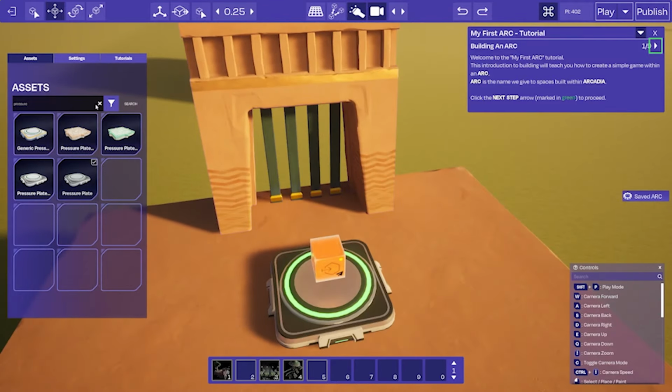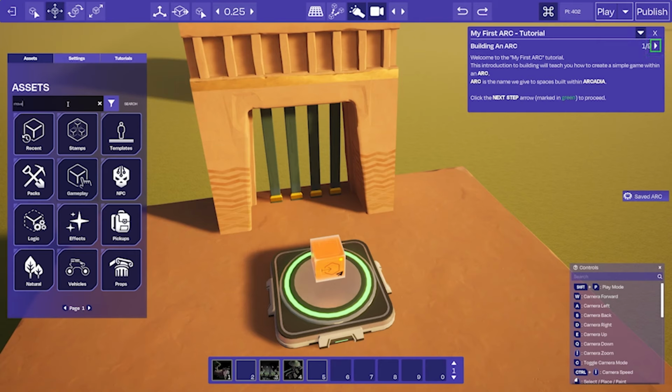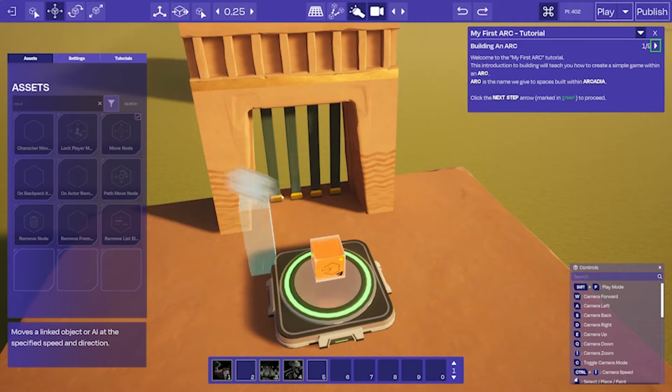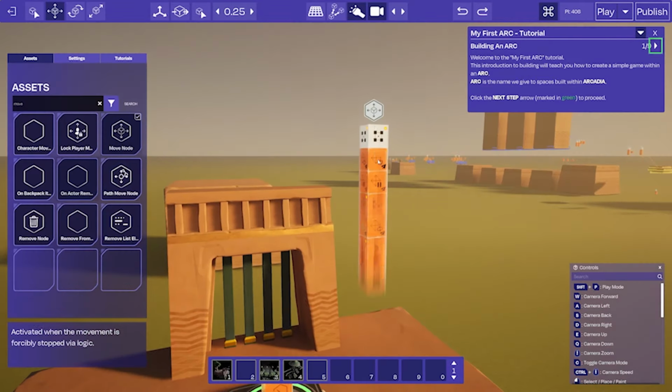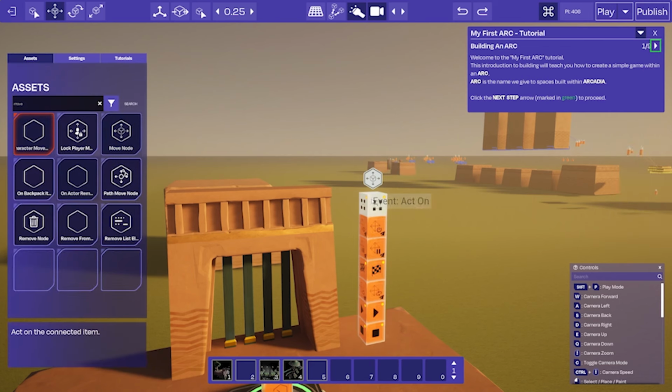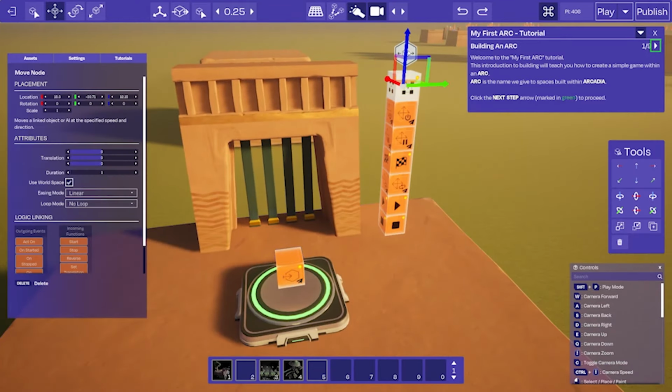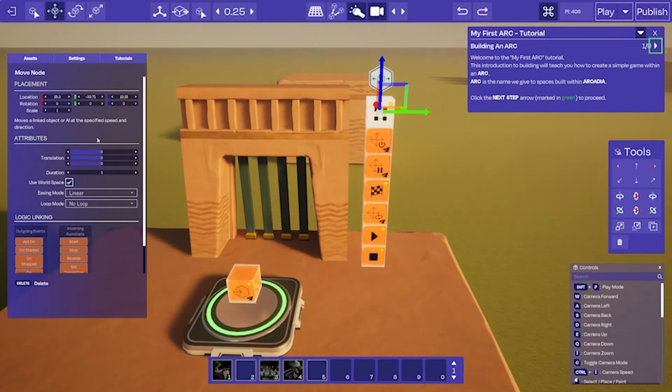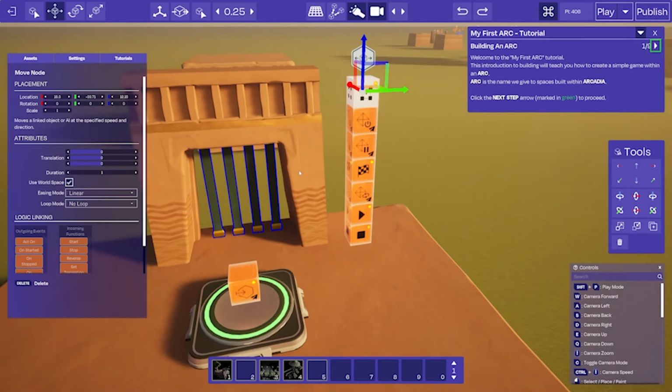So all we want to do here is actually move this gate up or down. So I'm going to go back to assets and search move, and I'm going to use this move node here. Just place this anywhere. And here, just move this down. We have a few options. We have act on, event on started, on stopped, on finished, on reversed, start, and stop. So if we click on this little symbol at the top, we get some options. And here's our translation. So this is what we will have the action perform on the object we want it to do it on.